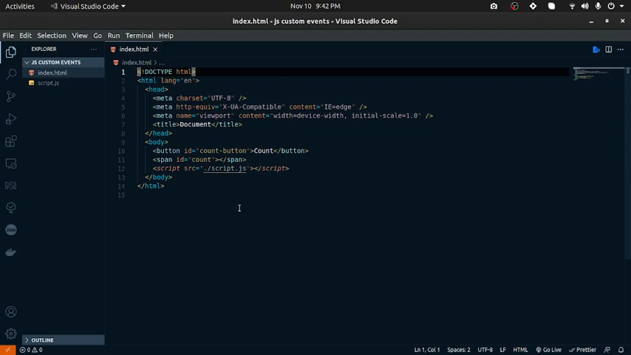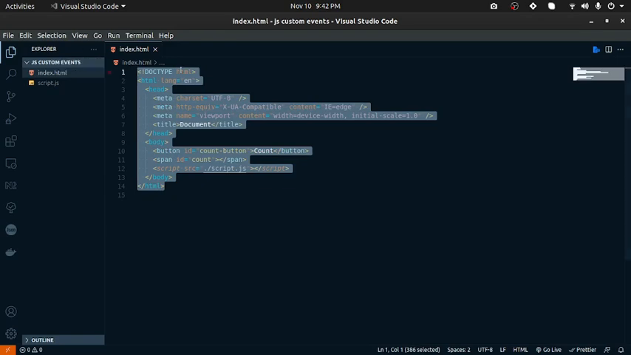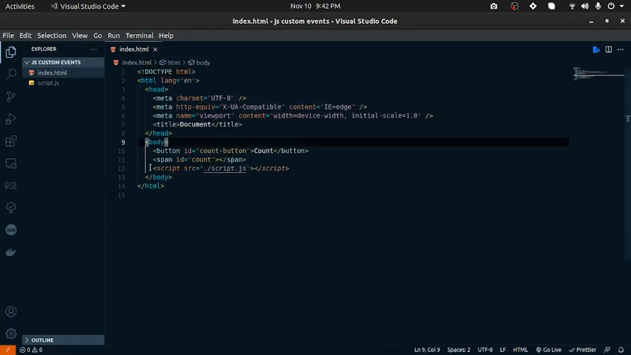So we have this boilerplate HTML code. Here I simply put a button and a span to which I'm giving an ID of count, and the button ID is count-button. So this is it. Let's first run it in the live server. Currently it is just a normal button which does nothing.